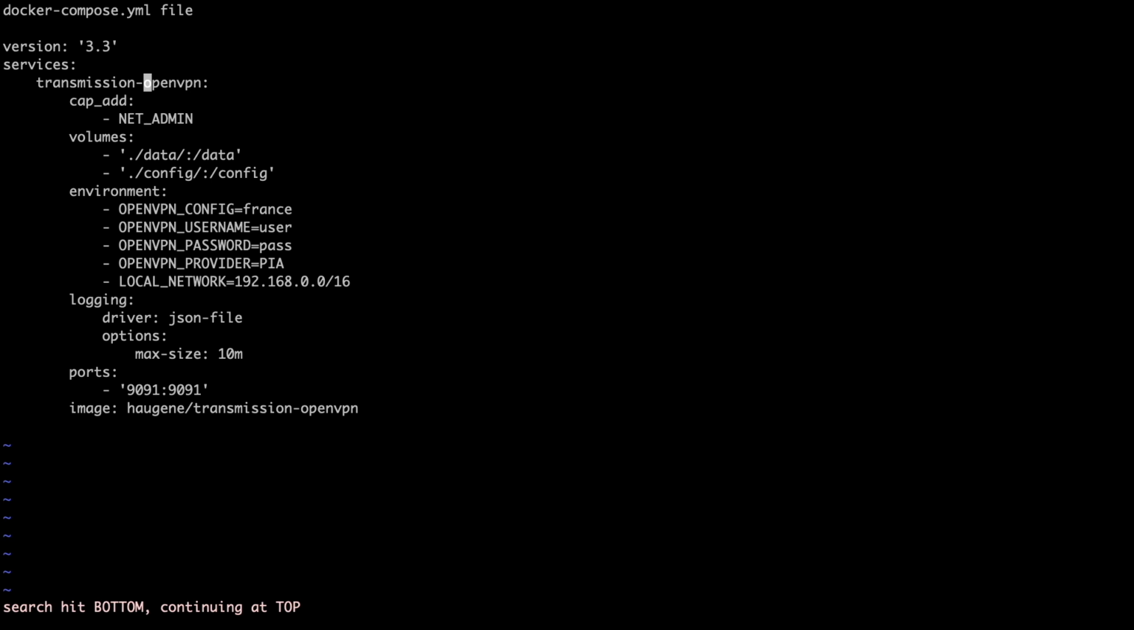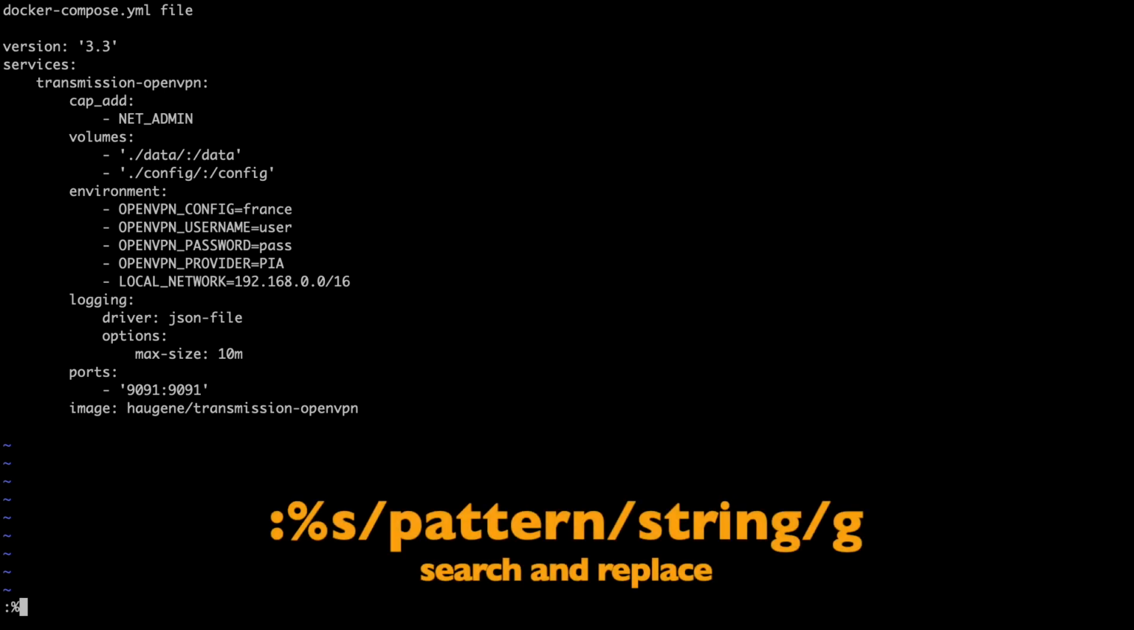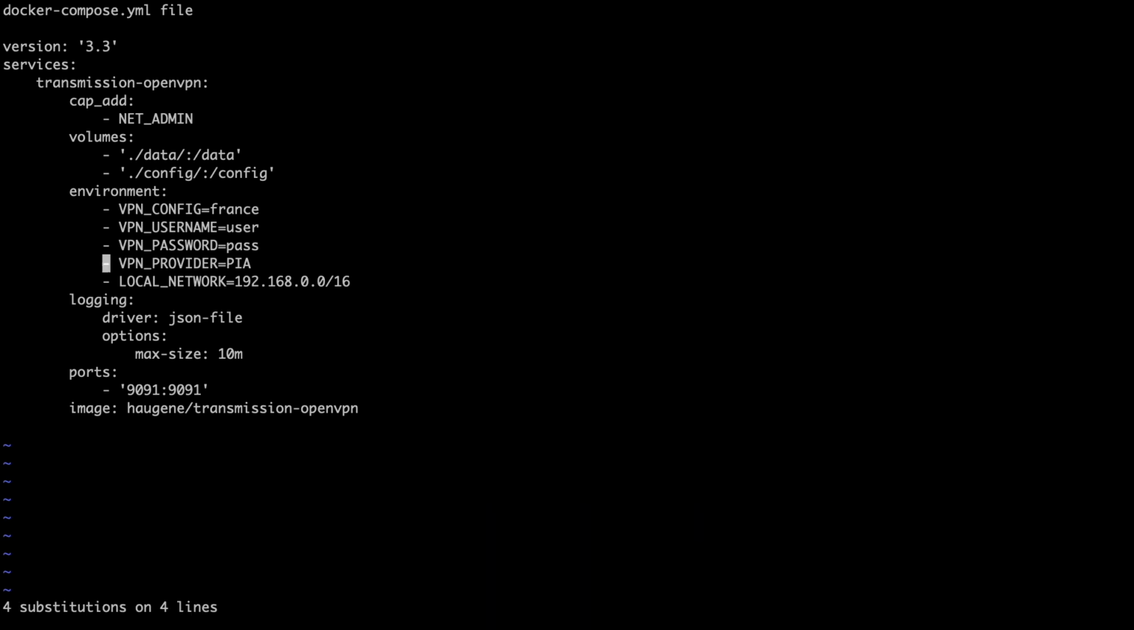When the search reaches the end of the file, typing N will wrap to the top of the file, continuing with the search. Now let's say I want to replace all of the uppercase instances of the word OpenVPN with just VPN. To do this, I type :, the letter S, a /, then the text I'd like to find, another /, then the replacement text, followed by another /, then the letter G to make sure all instances of the text are replaced, and hit return. We can see that it did exactly what I wanted.